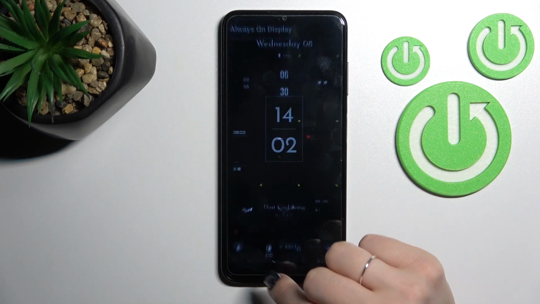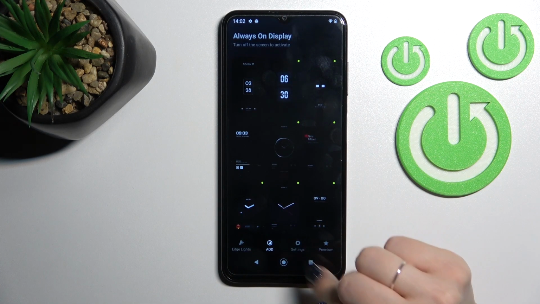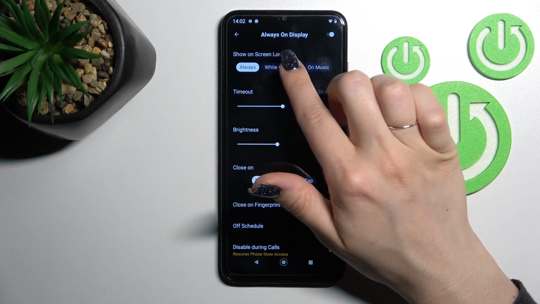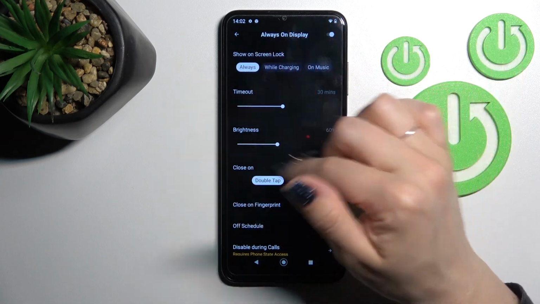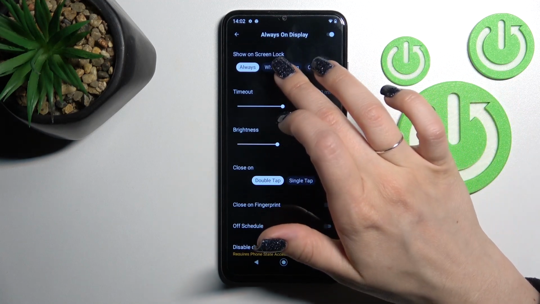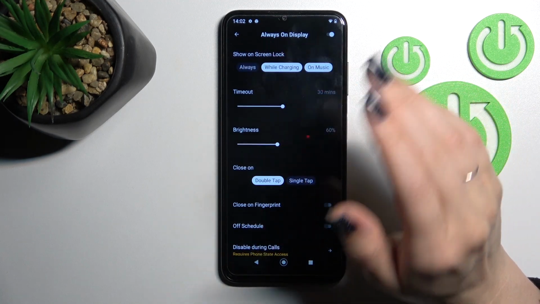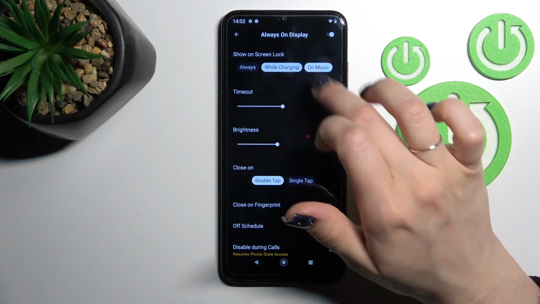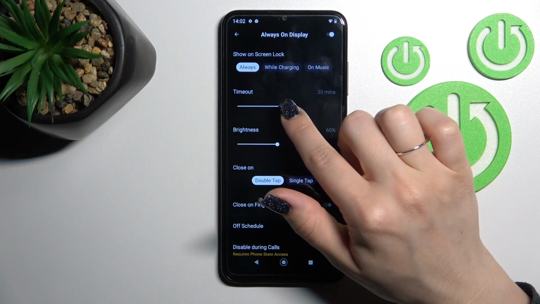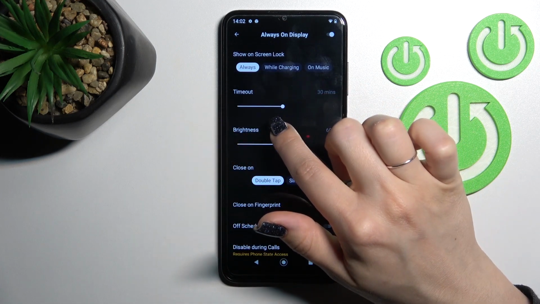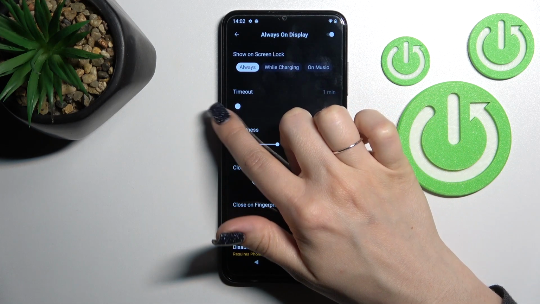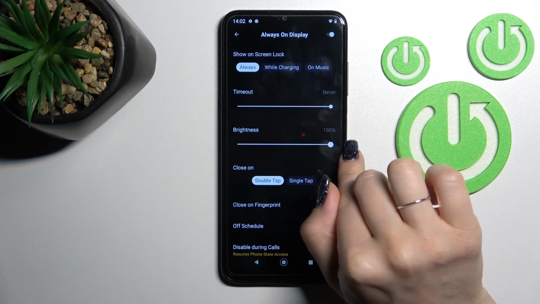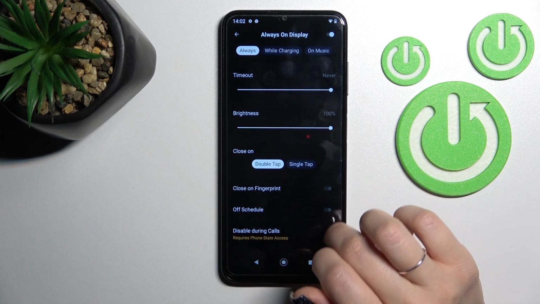So let's just go back, click on the X icon, tap to the settings section and click always on display. Here we can switch also show time of the always on display feature on our device always while they were charging. When we play the music, we can just use these two features together or separately. Also here we have the screen timeout, so we can just watch it from 1 minute to another. We can decrease or increase the brightness level of the AOD.